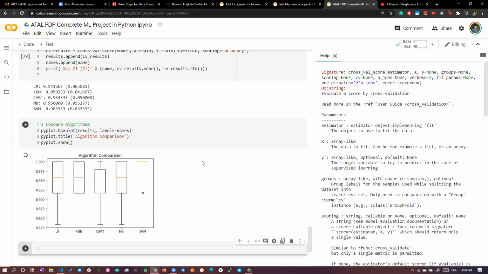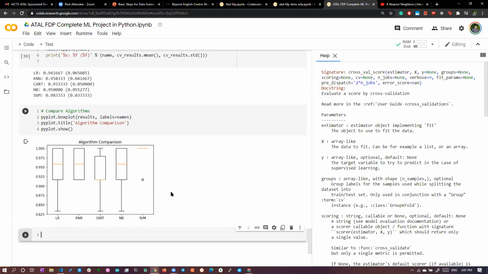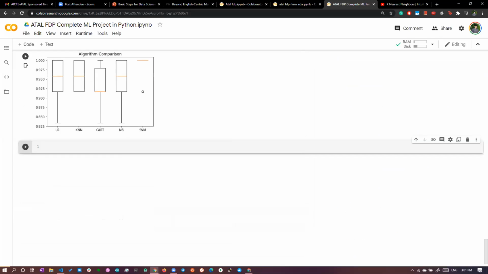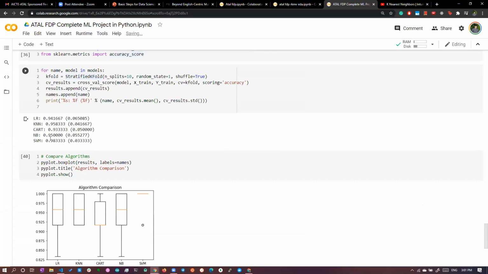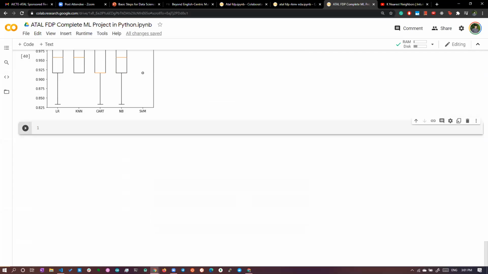We can do a box plot, and you can see how they are organized. Like you can see here, SVM is mostly close to what it is giving, very good accuracy. Now we have found that SVM gives a better accuracy. Now let's create an SVM on our own.